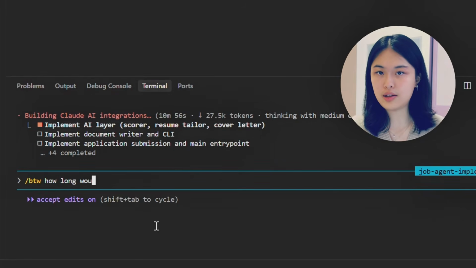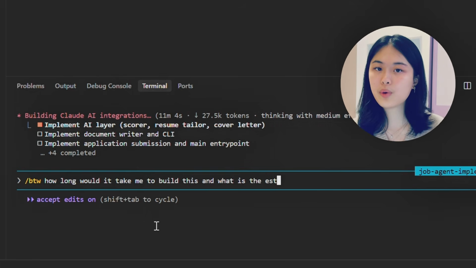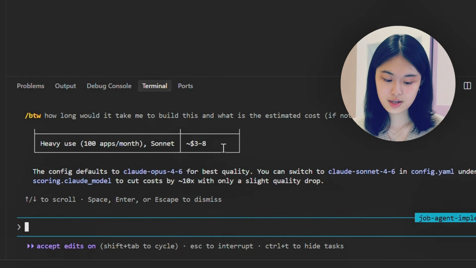If you type it in the main session, it opens a quick overlay. Claude answers and it never enters your entire conversation history. It's completely invisible to the whiteboard. And I use this constantly. Quick questions, spot checks, sanity checks, all through /BTW.